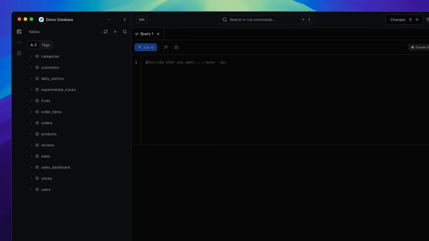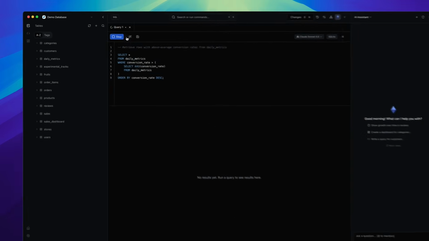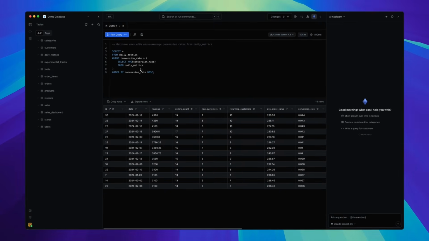You know that moment when you're staring at a blank query editor? You know roughly what you want, but turning that thought into actual SQL feels like one step too many? Yeah, we fixed that.